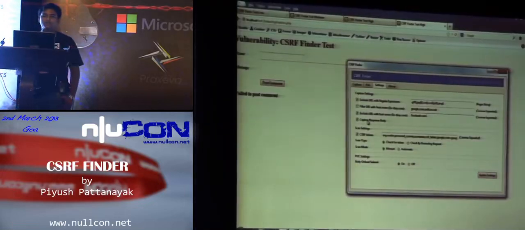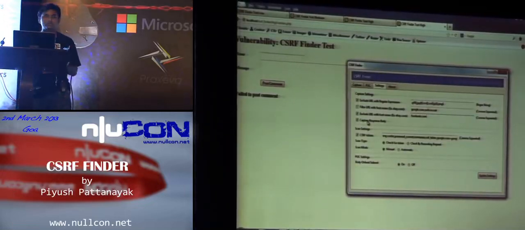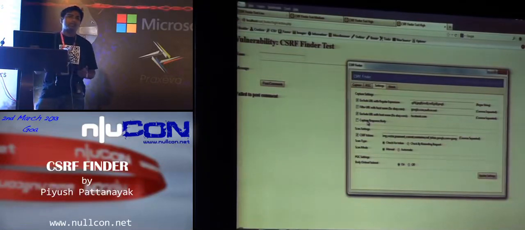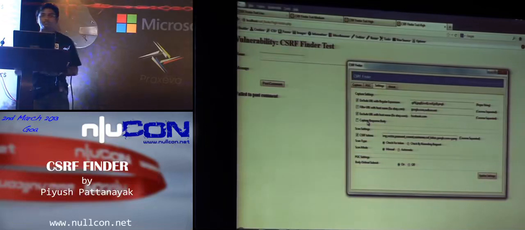Capture response body is what I have given. If you don't want to check the CSRF too deeply, like by resending the request, you can just remove this. It won't capture the response body and it will just capture the request. It will only look for the CSRF token in the parameter. It won't go deep inside and resend the request.